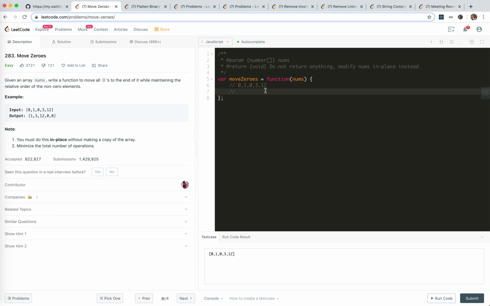So we need to move the zeros to the end. I think there are two approaches. The first one is to move the non-zero numbers to the head. Suppose we first meet a 0, and then we need 1, so we swap it. Then we meet 0 again, and 3, so we swap this 0 with 3. So 1, 3, 0, 0, and 12. So 1, 3, 12, 0, 0.